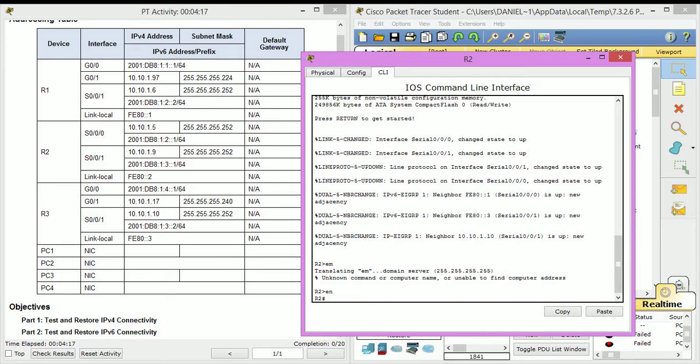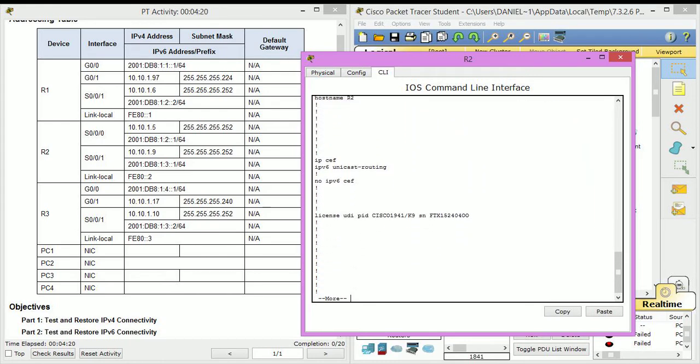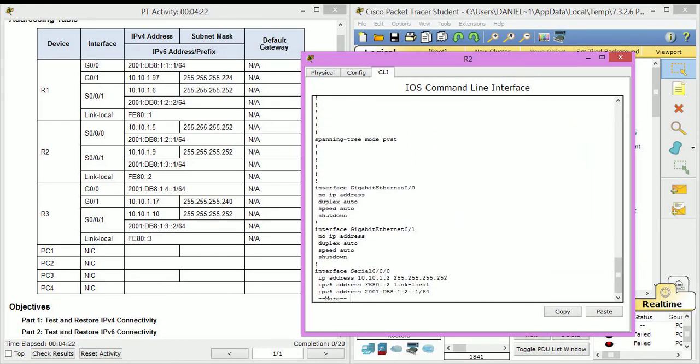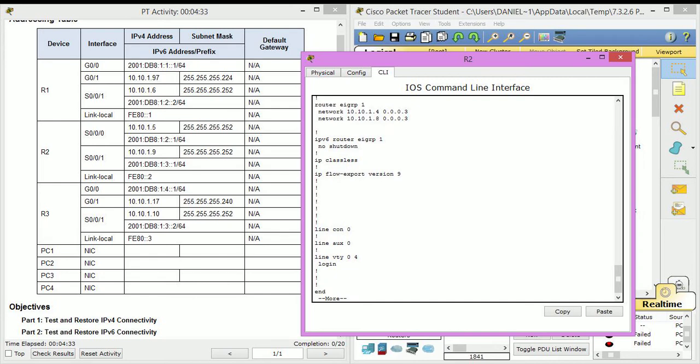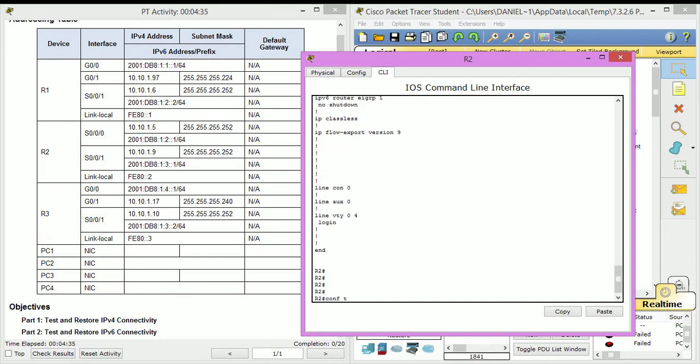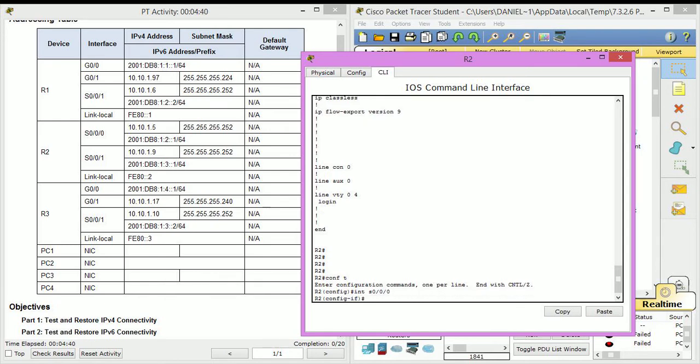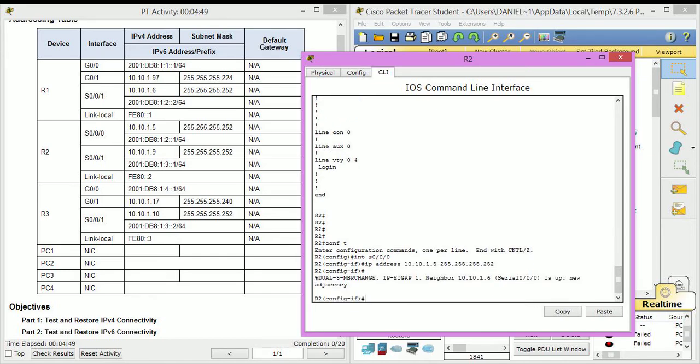Okay, so let's go ahead and do a show run, and you can see that this does not match this. So let's go ahead and fix that. Go into the interface serial 0/0/0 and run the command ip address 10.10.1.5 with the subnet mask. And you can see that now it's up.